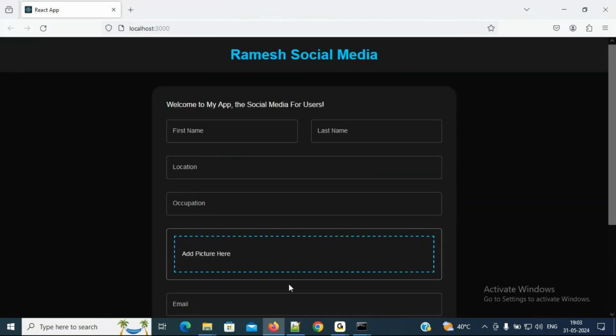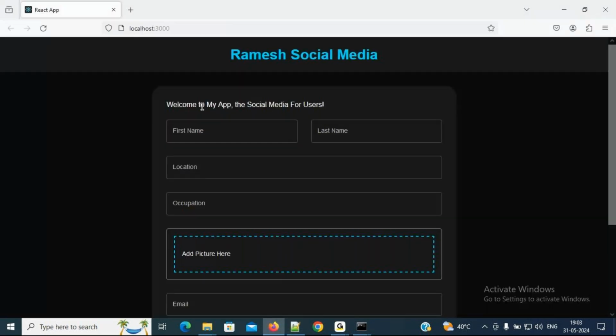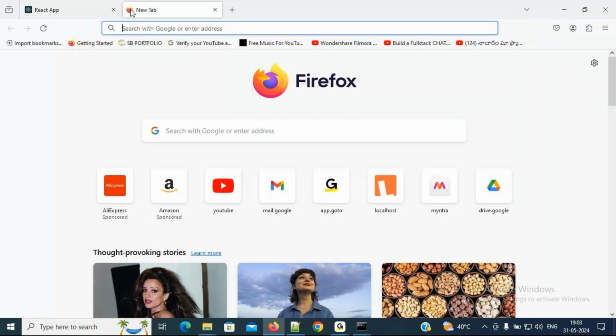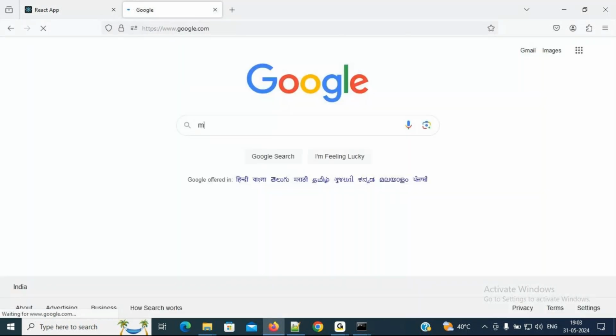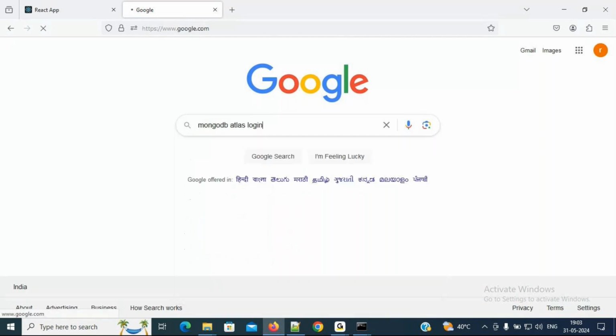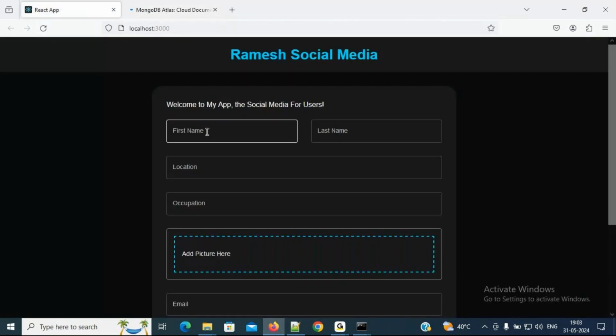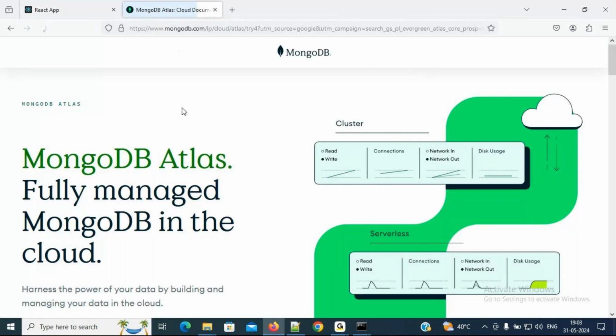Now what I need to do is, wait one second. Go to this MongoDB Atlas. Log in to MongoDB Atlas. Actually, if it is going to the login page, it is inserting. But to show you practically, I am logging in here. Okay, right.